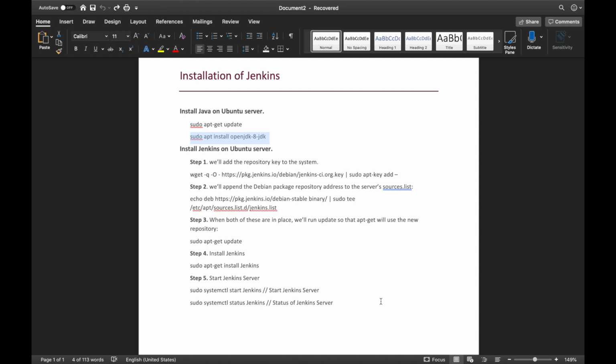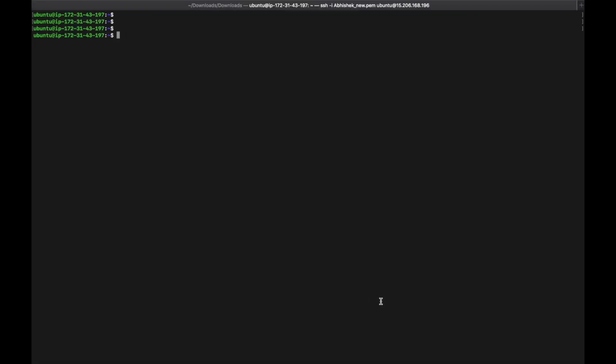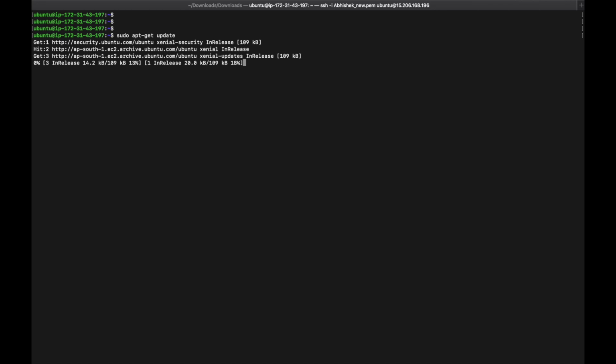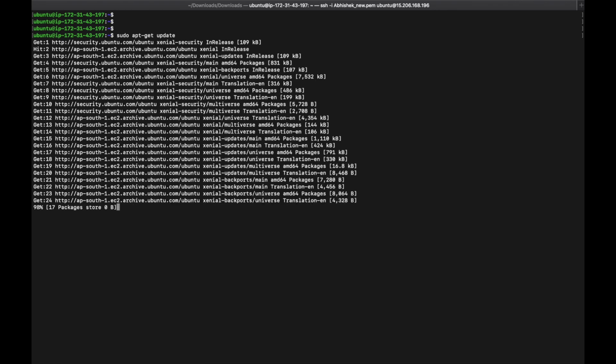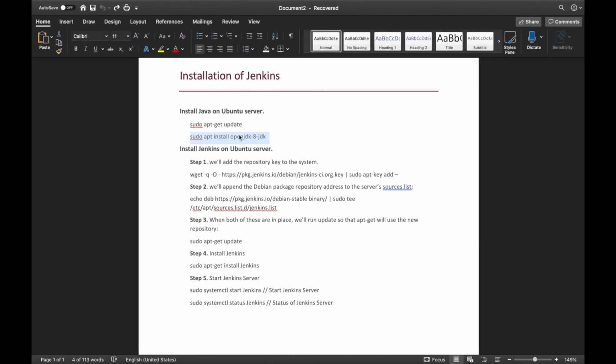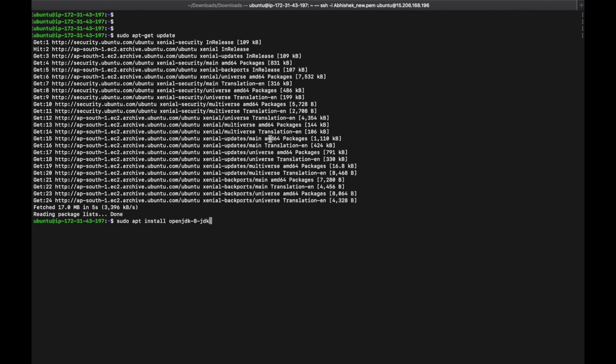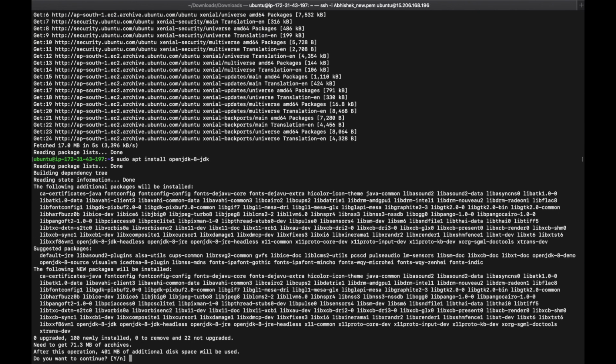So the first command is sudo apt-get update. This command is used to download all the package information from the configuration source. So it's done. The next step is we have to install Java 8. So the command is this. Okay, so it will download Java 8.